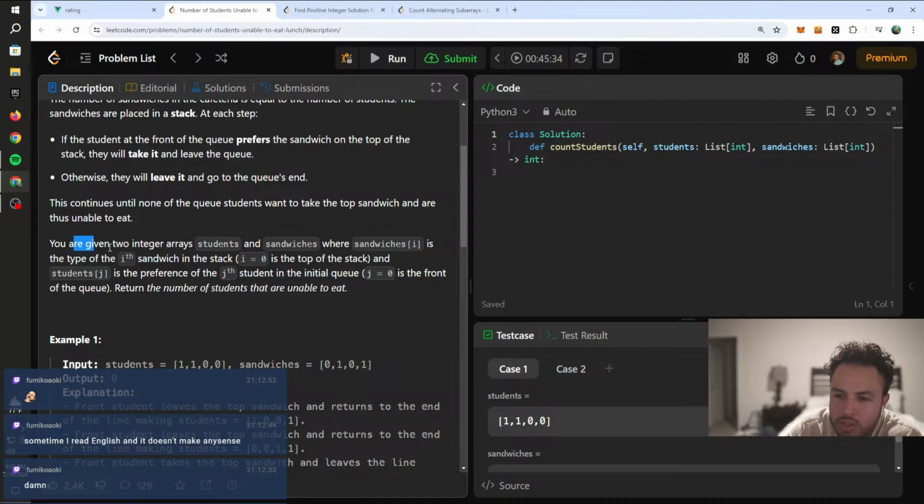You are given 2 integer arrays, students and sandwiches, where sandwiches[i] is the type of the ith sandwich in the stack. i equal to 0 is the top of the stack, and students[j] is the preference of the jth student in the initial queue. j equal to 0 is the front of the queue. Return the number of students that are unable to eat.